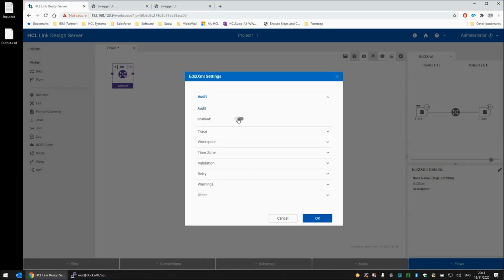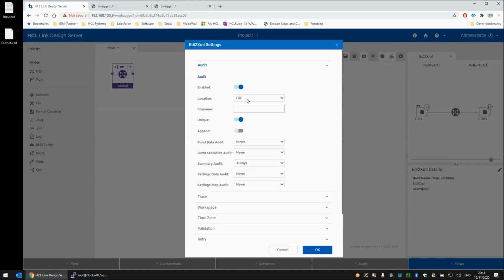Okay, so I am going to enable the audit log file. The file name is going to be fixed at //data/logs/edi to xml.log, and everything else can remain exactly as is.